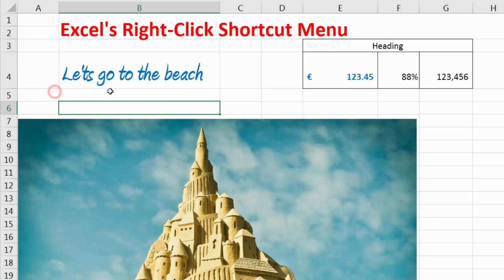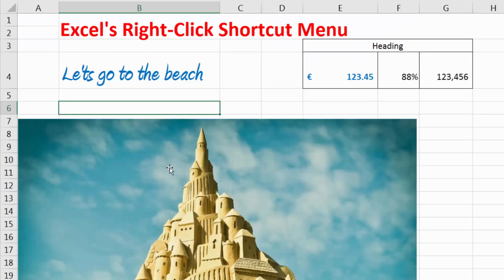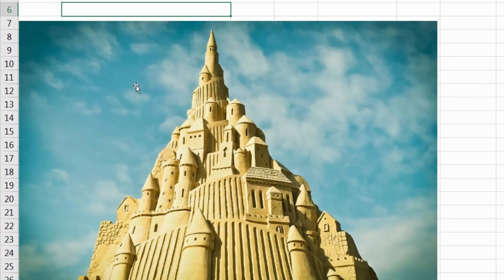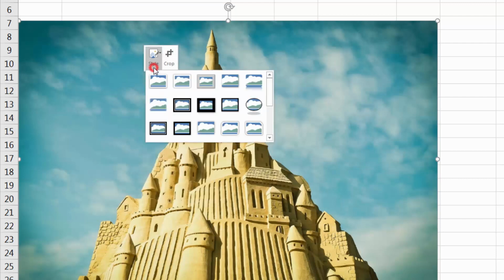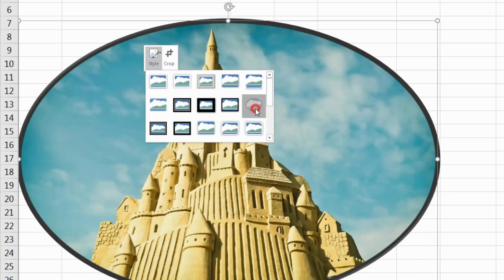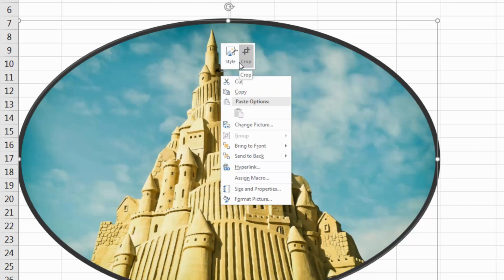So we've talked about some of those options. Let's also talk about some menus that we have available with pictures. When it comes to pictures, there's a different set of menus that you see when you right-click. Here you'll see the menu at the top. It allows you to choose which style the picture shows up as. So you can change it to this style right here where there's a circle around a sandcastle. You can choose whichever options you like.